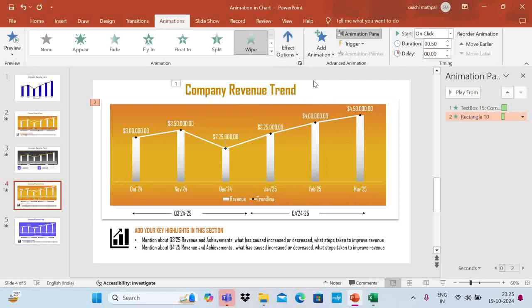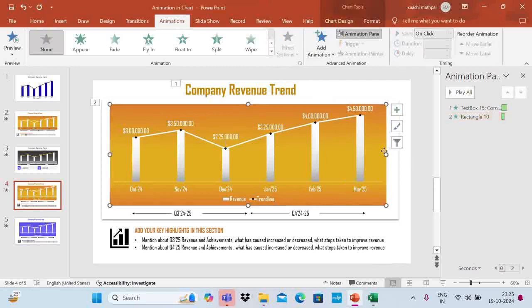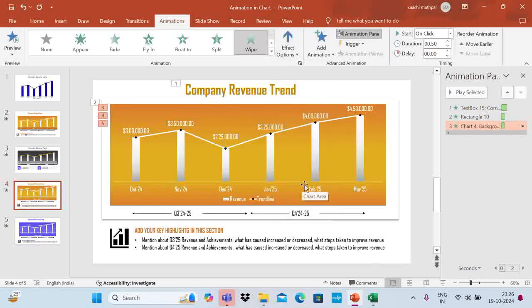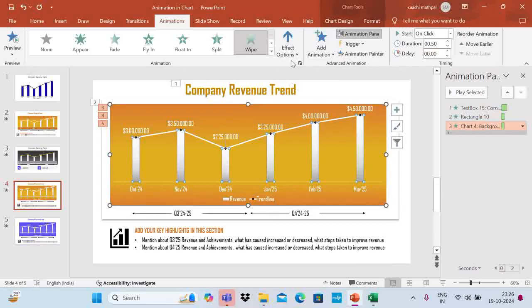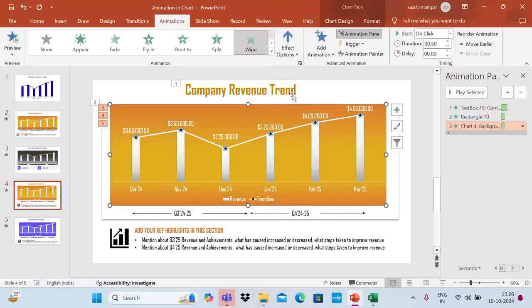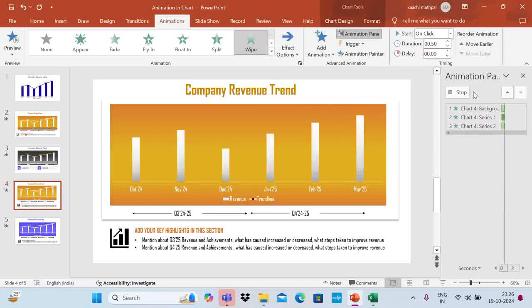Okay, after that I want to show this rectangle, the outer rectangle, so choose again wipe, and this also I want from bottom. Now after that for the graph I want wipe, but then I want this by series. This is important. If you want to add some animation to a graph, it's not only direction you have to choose, you also have to choose sequence. So I choose by series. Now I select this one, and for this one I say I need this from bottom, but for this line I need from left. So if I just play it from here, it will be something like this.